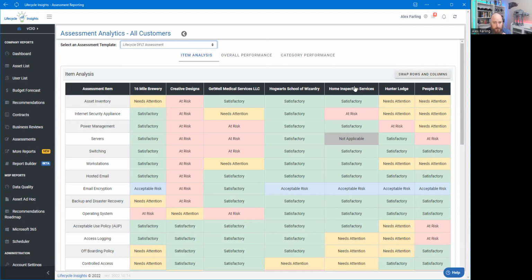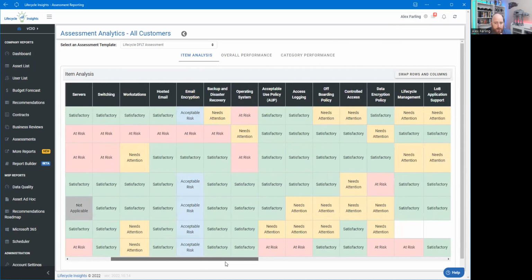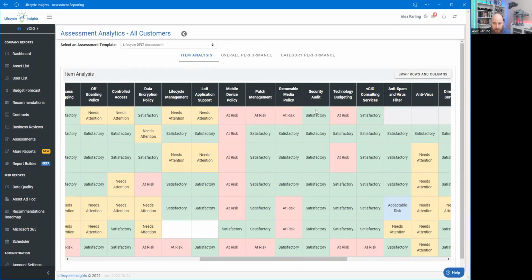Now I like to look at it this way: my clients down the side and my assessment items across the top. So you can swap rows and columns. But what I'm looking for here is patterns, really. Are there products and services that I'm really great at selling? BDR, almost all my clients have it. In fact, security audits, all my customers have done some kind of a security audit. Most of them are taking my VCIO consulting services. I suck at convincing customers that we have to do something about a mobile device policy. They just aren't doing it.